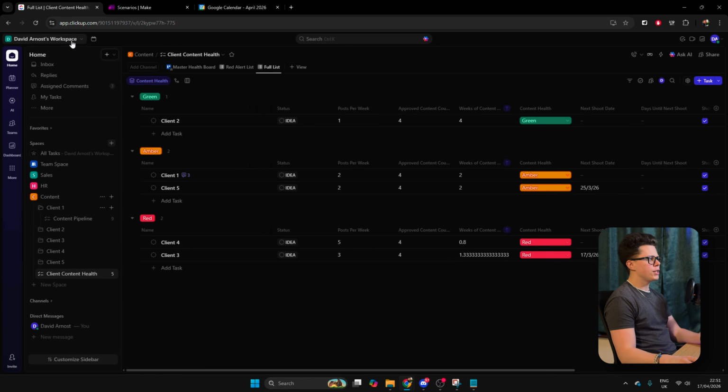Let me quickly go over the structure in ClickUp in case you have never used this before and are seeing it for the first time. So everything is organized within a workspace. The workspace can essentially be your entire organization. The next level down is spaces. You can think of spaces as kind of departments or key areas of the business. So for example, I've got here sales, HR, content. So we will create a separate space just for this.